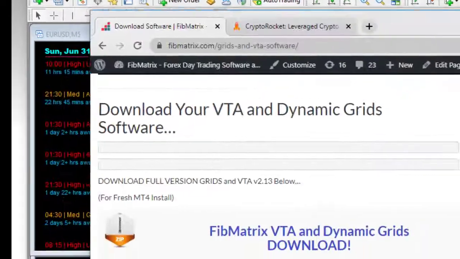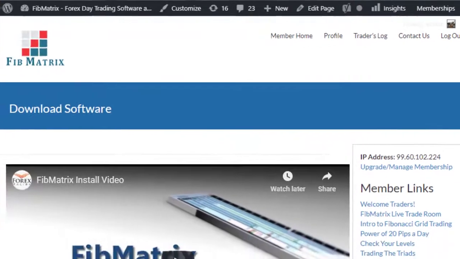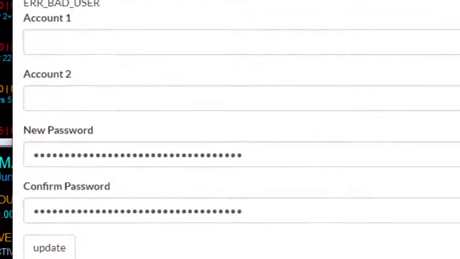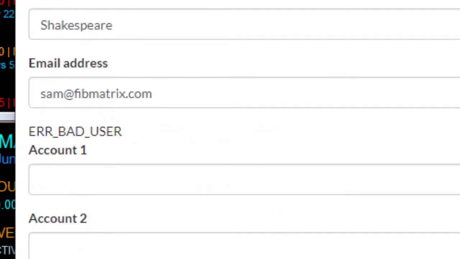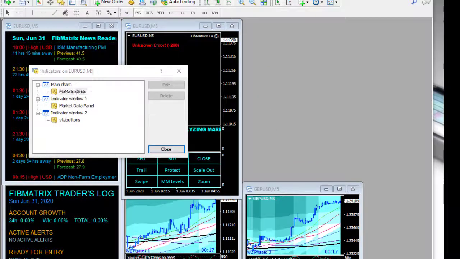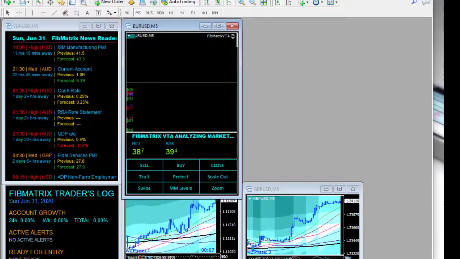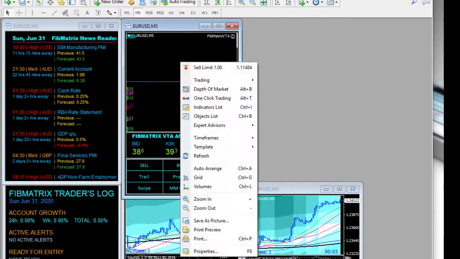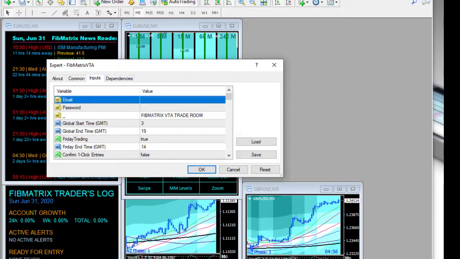If you get this error, it means you need to change your password in the member profile area. So just come over to here, go to your member profile up top, and then change your password here and hit update to something without special characters. Once you do that, come back here, go to your indicators list, and we'll put in our correct password. You may see something, you may not. We still have to do the expert advisors tab, properties, and in here, you need to do the same thing, email and password.